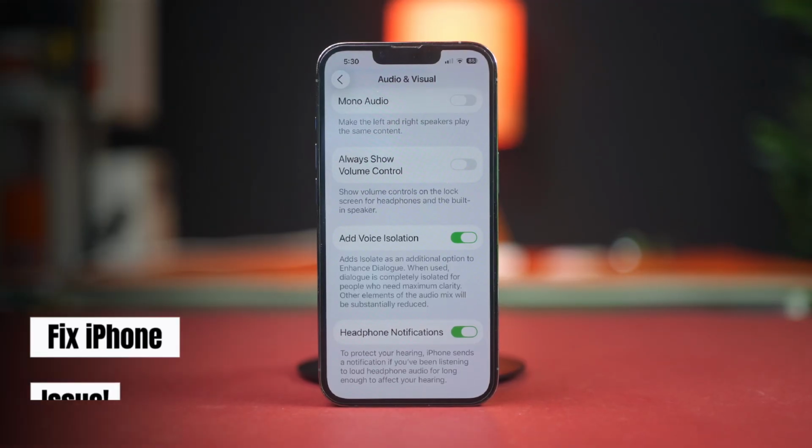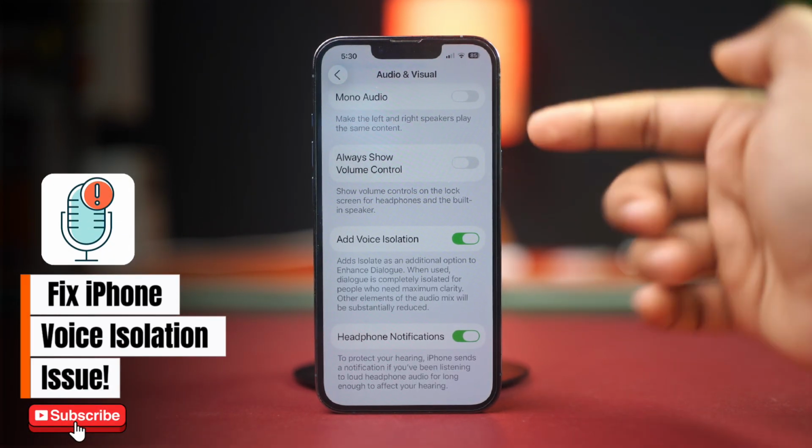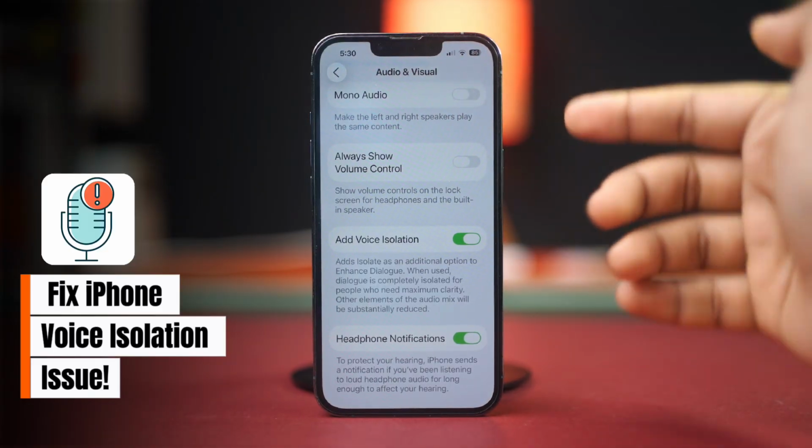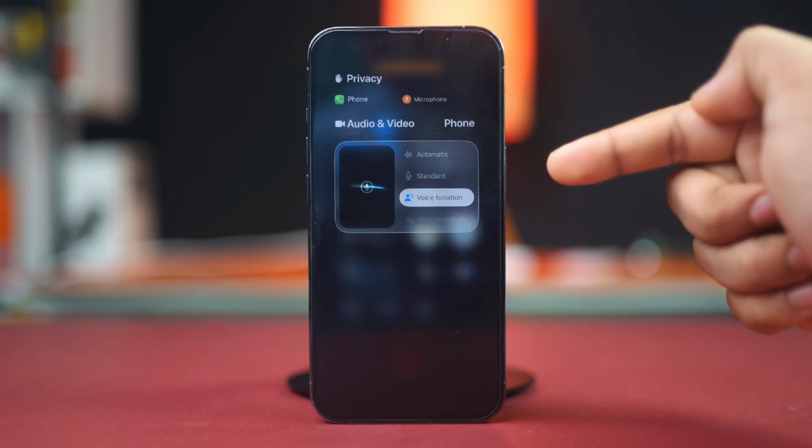Are you unable to find the voice isolation feature on your iPhone? This could be due to compatibility issues or incorrect settings. Here's how to resolve the problem, and before you follow anything, check compatibility.